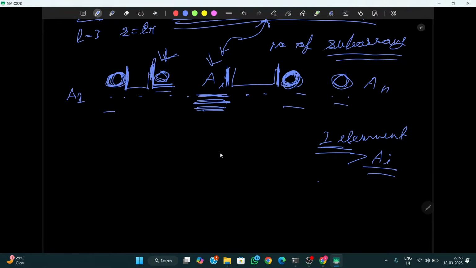So, if somehow we know all the indices of the elements that are greater than AI, if somehow we can store all those indices in a set, let's say, and we know the index of AI, then using the set we can simply find the index of this element also, this element also, this element also, and this element also. Right? And that's what we need here, right?